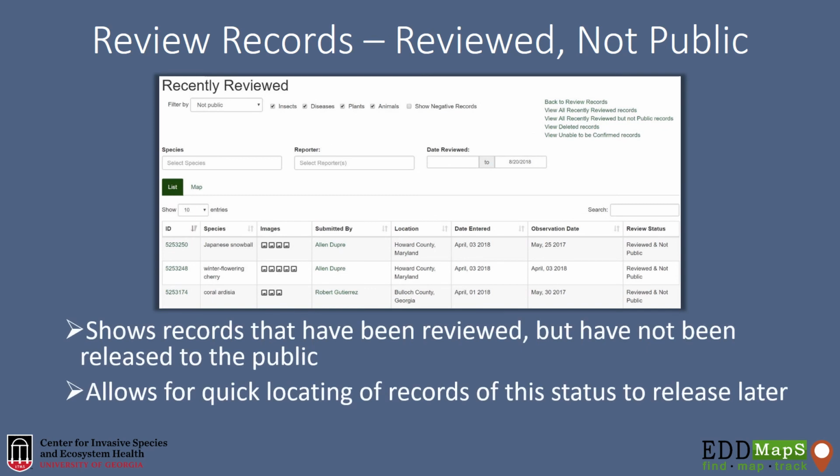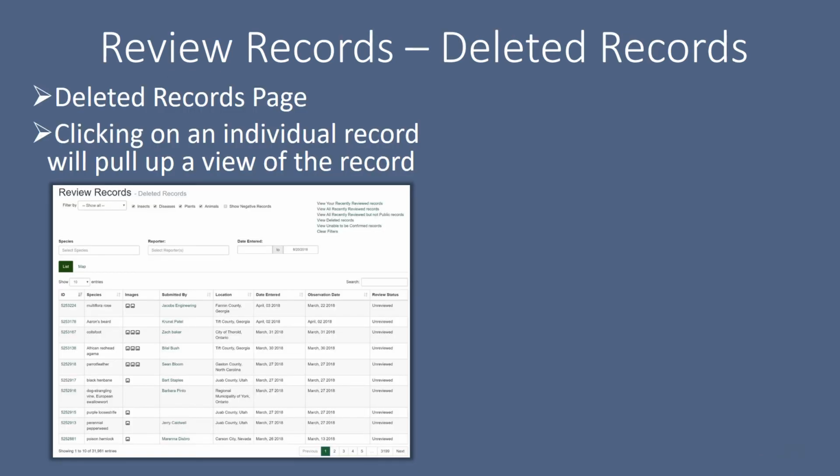You can view records that are reviewed and not publicly available by clicking the link at the top right of the Review Records page. This allows you to quickly access records for later release. The View Deleted Records page allows you to access records that were marked for deletion. Click on the ID number to pull up the record to view it.